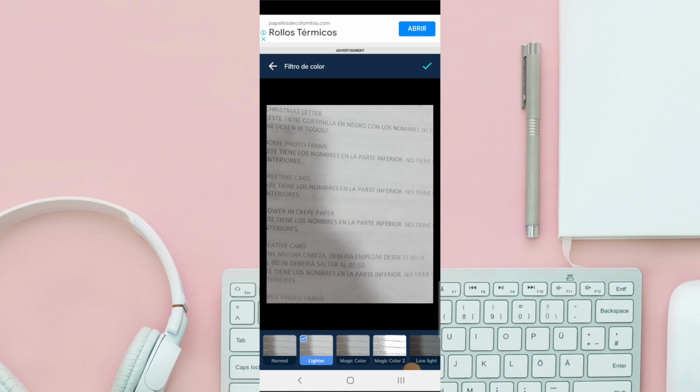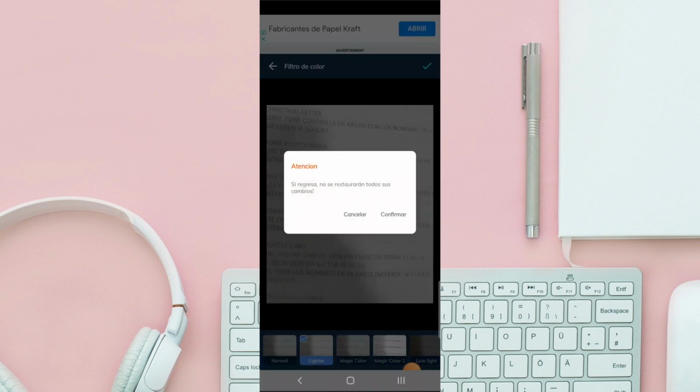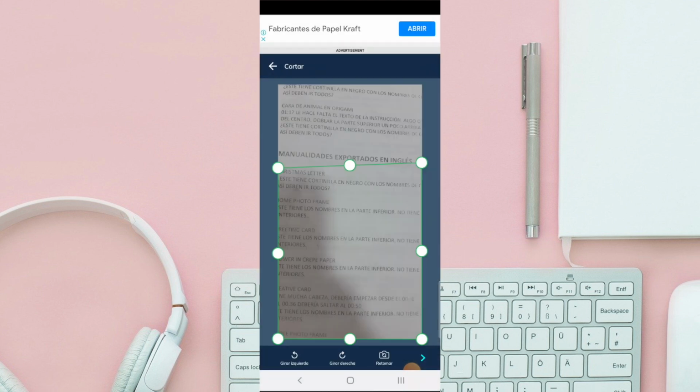Now click on Normal, Lighter, Magic Color, 2.0, Low Light. Here you can change the name. Wait for it to load and you will have your picture on your mobile. Here you can add another scanner.